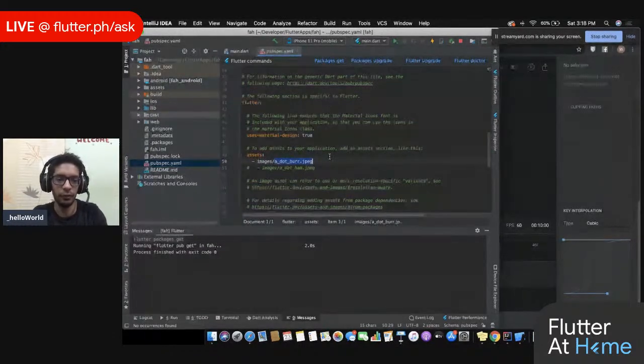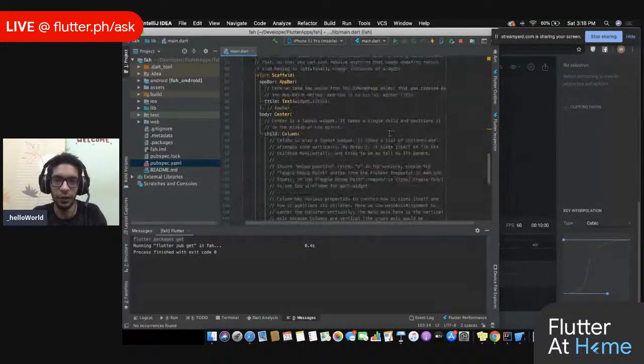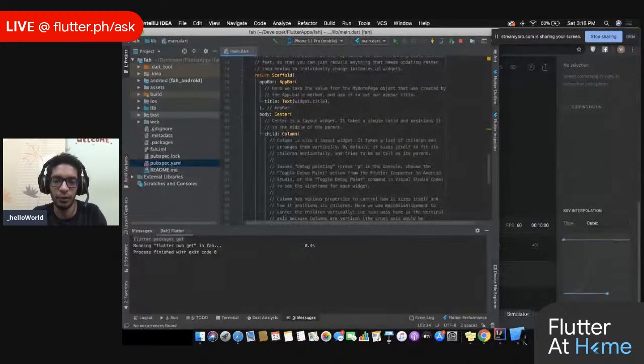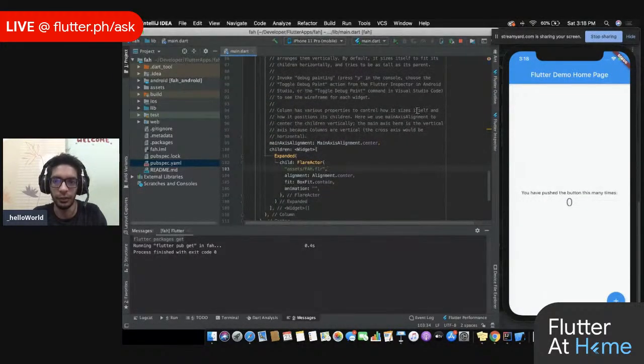Just remove all of this. We say assets and run packages get. So now we are done with everything. Now if I restart this, this should probably show me the rectangle in its initial state, right? Let's see. See, this is the rectangle that we created. It's not animating right now, obviously, because we haven't given any animation here.